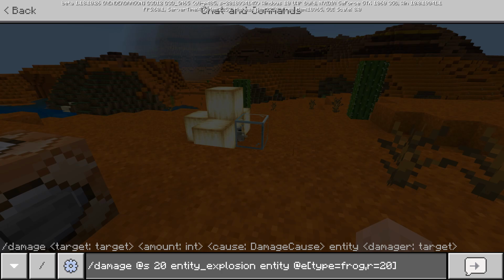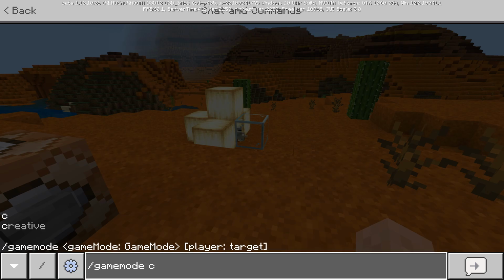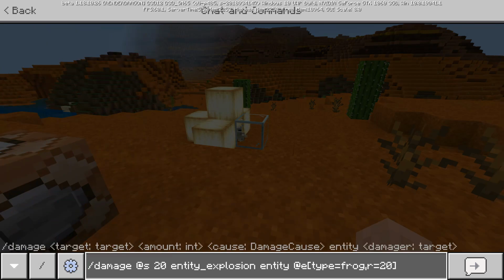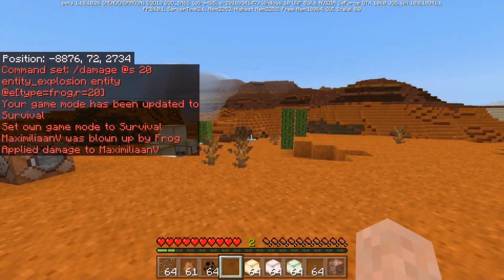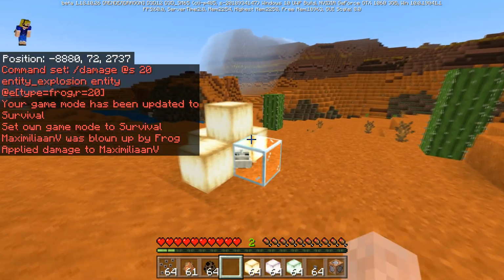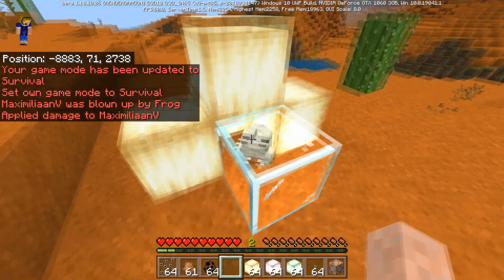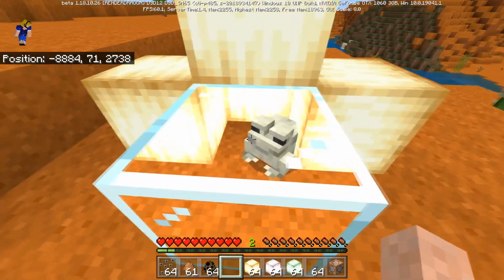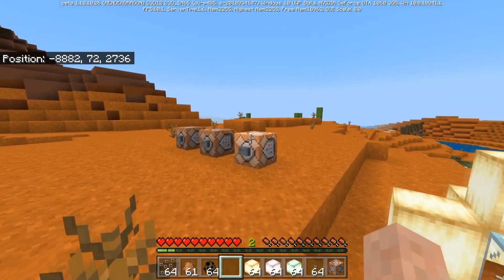So now, if we press enter, I'm not in survival mode, am I? Let's go to survival first. Now let's activate this command. Here we go. Enter. And I was blown up by frog. Yeah. Of course, that's the death message you could normally not get. Because, yeah, I don't think frogs explode. I don't hope so, at least. But that's possible with the damage command.